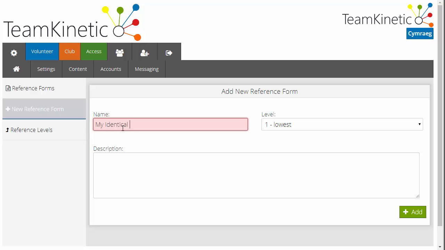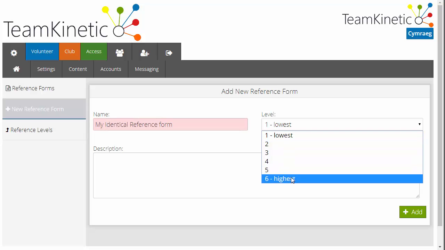My identical reference form. So you would be adding the questions to this reference form exactly the same way as they appear on the paper-based reference form. The level, you might not recall this, but I mentioned this in the last video. Basically, the lower level reference forms usually ask fewer questions, more basic information. The higher levels ask more detailed information, so these are for your more sensitive roles.